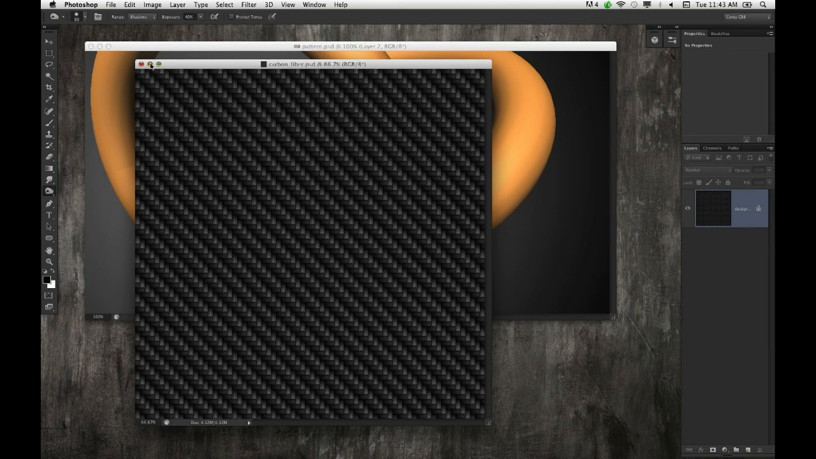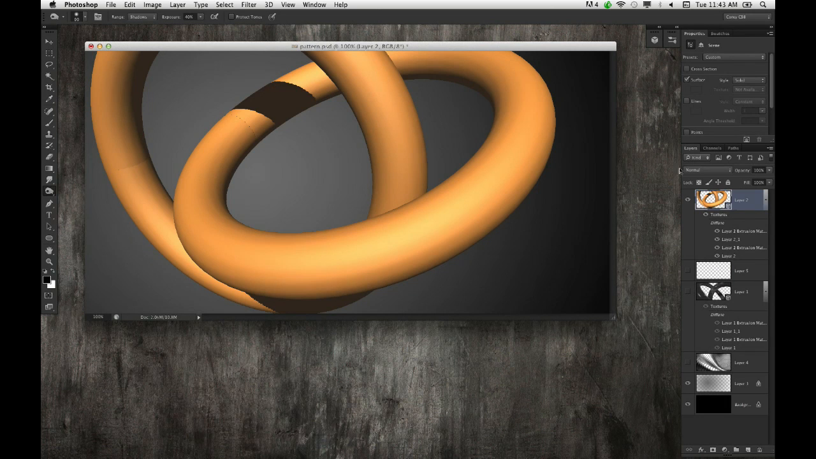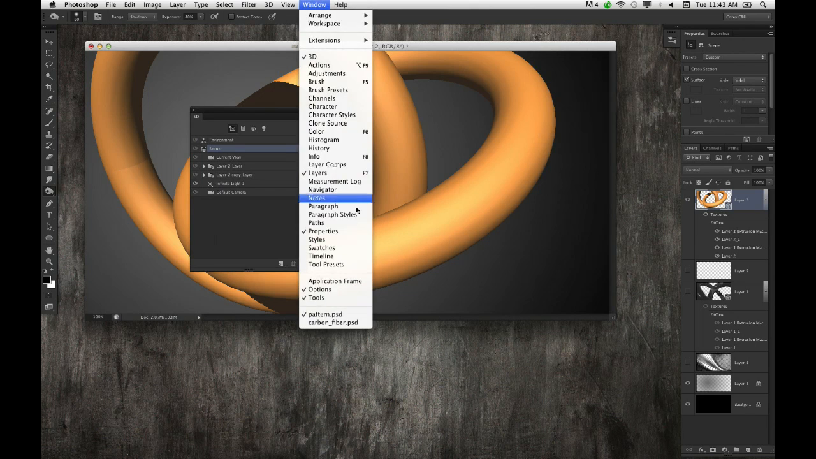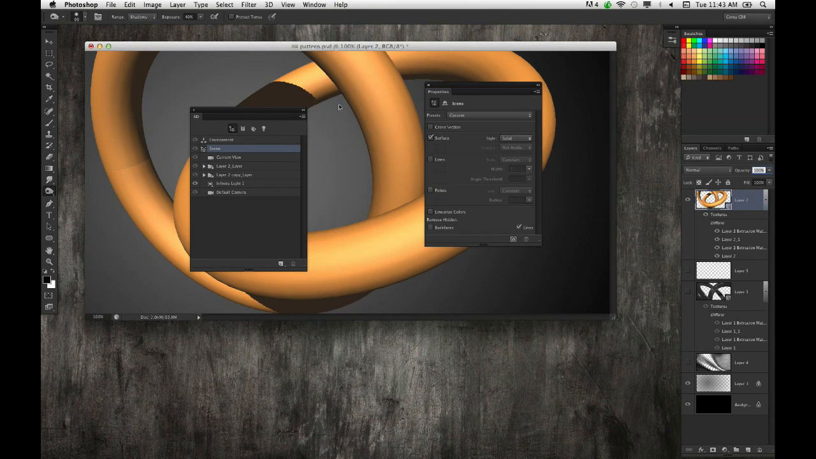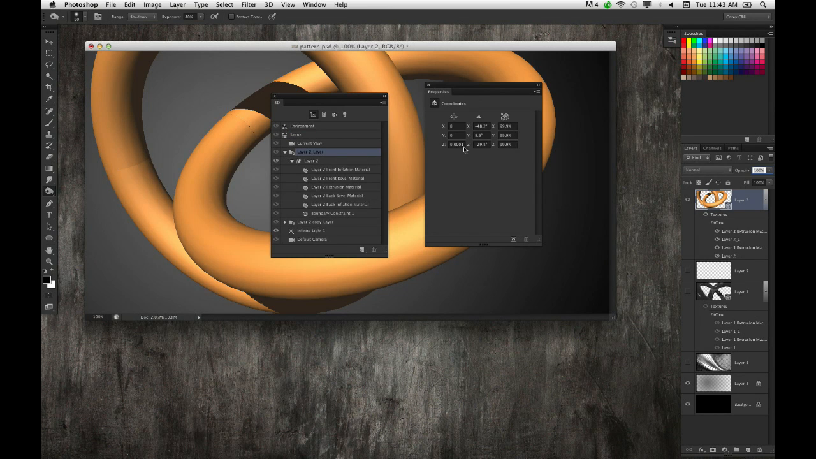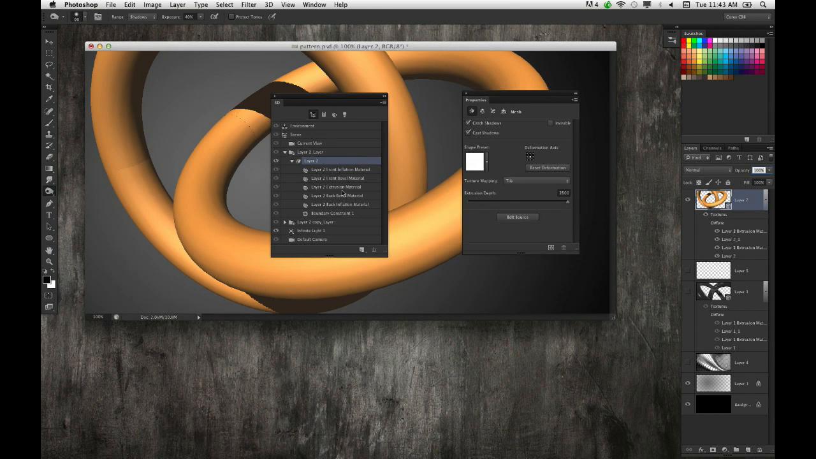Now, since that is a seamless pattern, I'm going to go back to my image and open up my 3D panel, as well as my Properties panel, because these both work together. Whatever line item I have selected in my 3D panel, the corresponding properties show up in the Properties panel itself. So I'm going to select one of the rings here. You've got the various surfaces that break down the 3D object, and the ring I actually created as an extrusion, and then I wrapped it around itself to bend it into a circle.